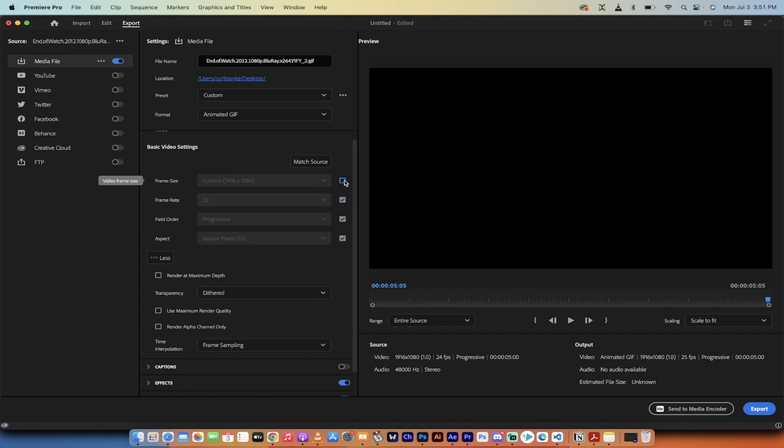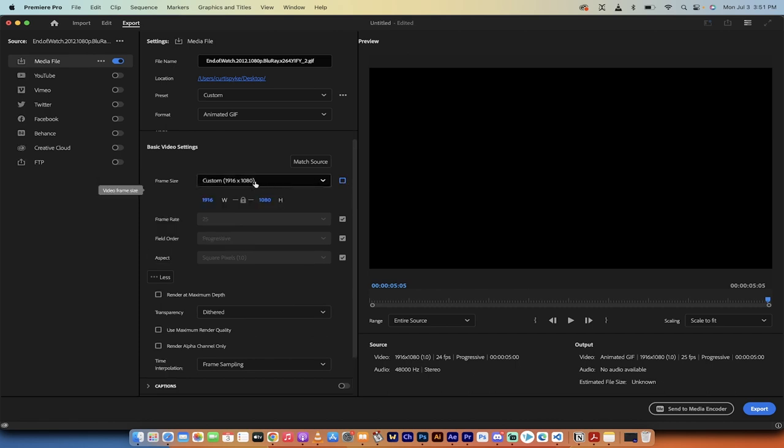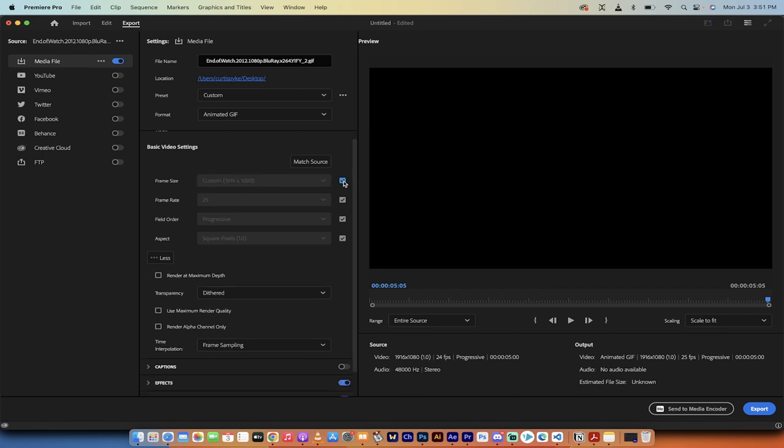You can also adjust the frame size if you choose. Right now it defaults to whatever your video was, but if you want it to be wider or narrower, or taller, etc., you can go in here and adjust it. You can also unlock this button here so the aspect ratio can be adjusted. So you can adjust the aspect ratio and the look of it. I'm going to leave it as is.